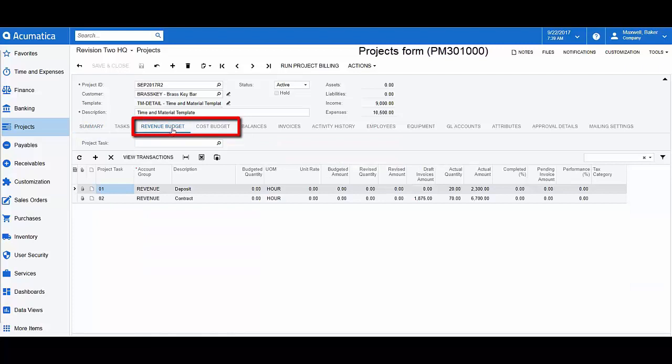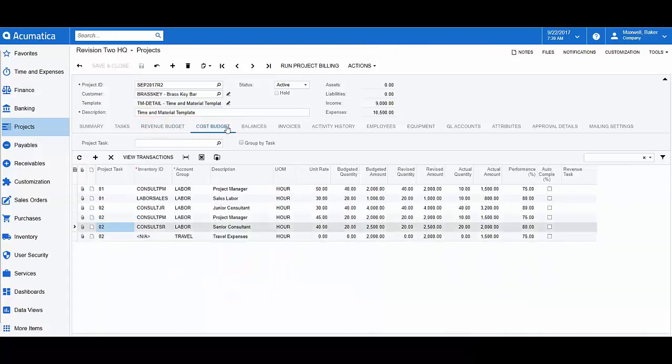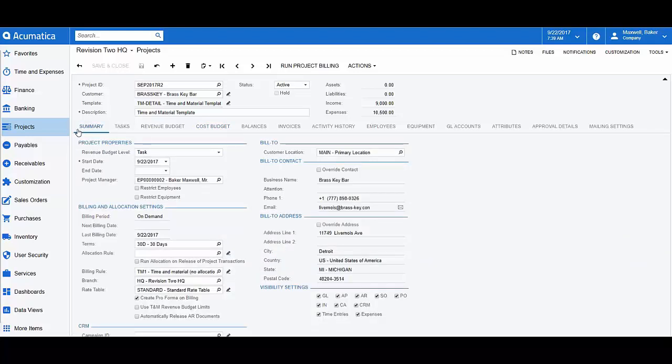In the user interface, the project budget is split into two parts: revenue budget and cost budget. However, all budget records are stored in the unified structure of the new PM budget table. Depending on the revenue budget level setting of a project, revenue budget can be defined with different levels of detail, which is selected per project, either by task or by task and item for bigger projects.